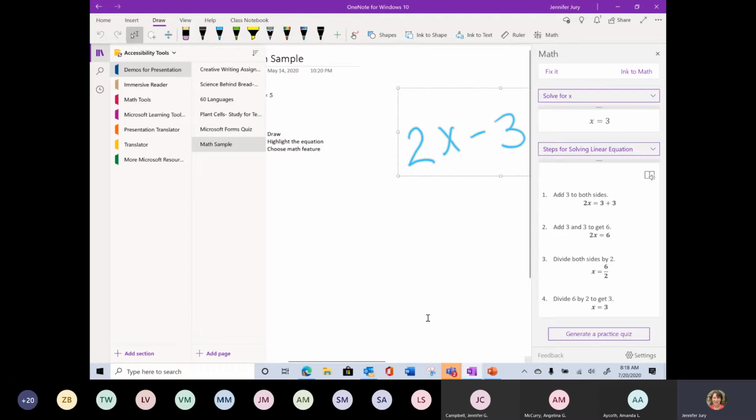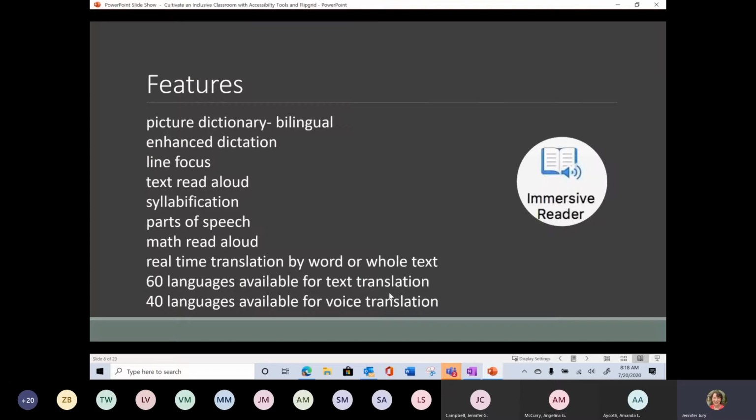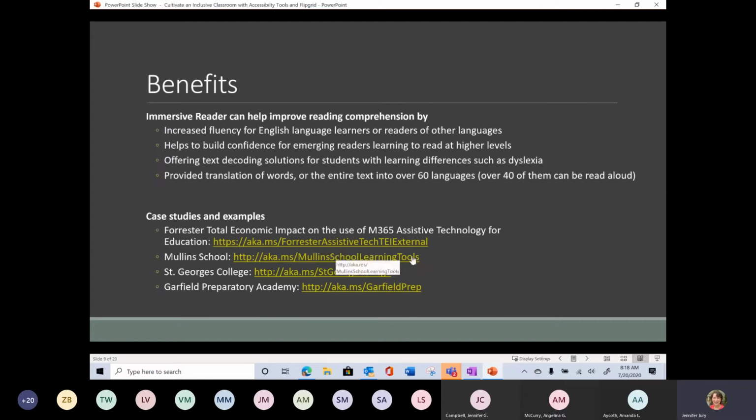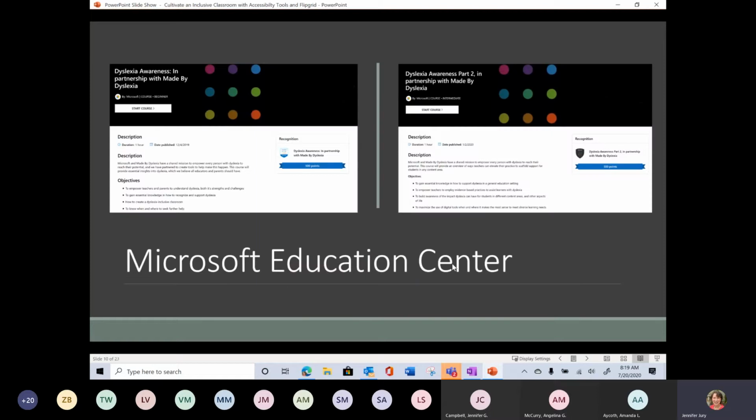So if we go back here into our PowerPoint, we've looked at those features. Just want to go over some of the benefits that have been shown, and I'm going to leave you with some case studies that you can look at later. But we've seen an increased fluency for English language learners, confidence building, text to coding increasing, and with the multiple languages, it's just been such a big benefit. Here are several case studies.